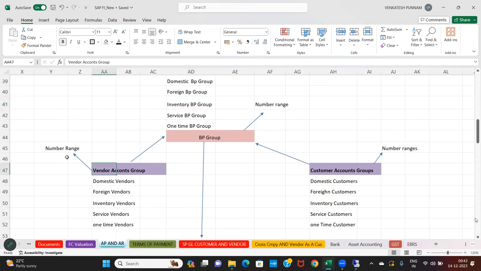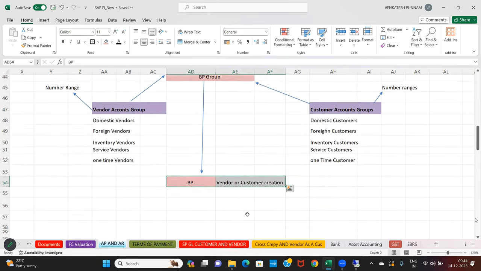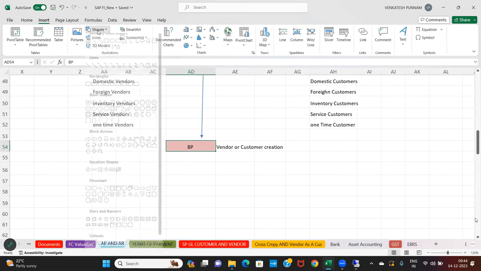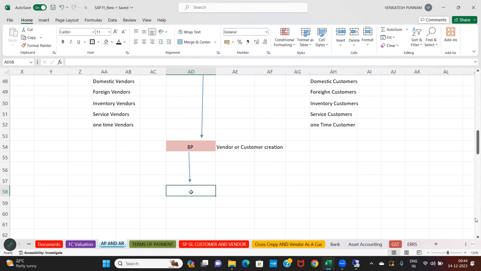For accounts groups, we will create the number range. For customer groups, we will create the number range. Even for the BP group, we will create the number range. Under the BP group, we are going to create the BP. Based on the BP, we will post document entries.